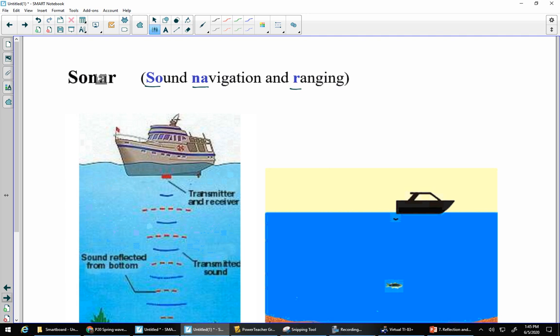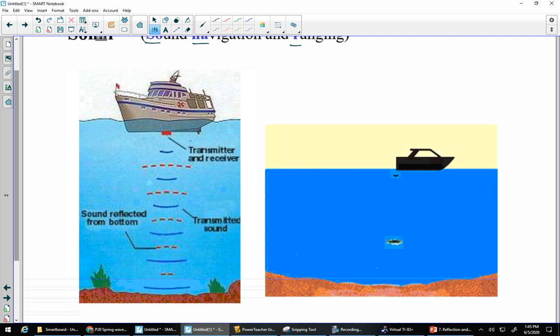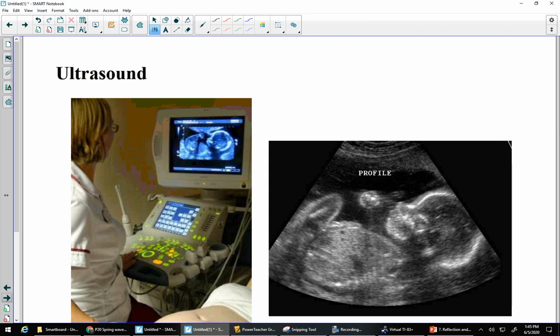Essentially, we've got a device that sends out those sound waves. When they hit stuff, they reflect back, and then we get an idea of, say, how deep the ocean is. It goes out, some of it hits the fish and bounces back. We get an idea of where and how big that fish is on our fish finder, which is kind of neat. Humans also use this in ultrasounds.